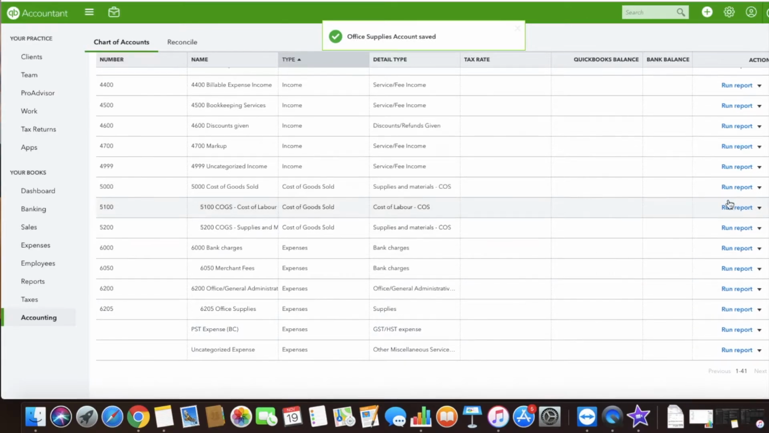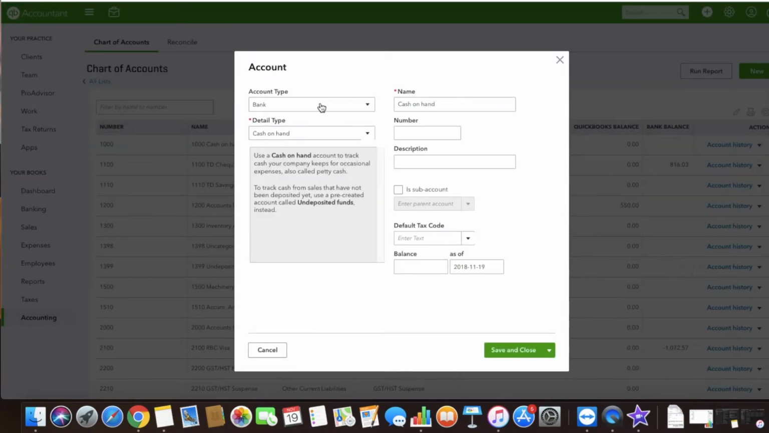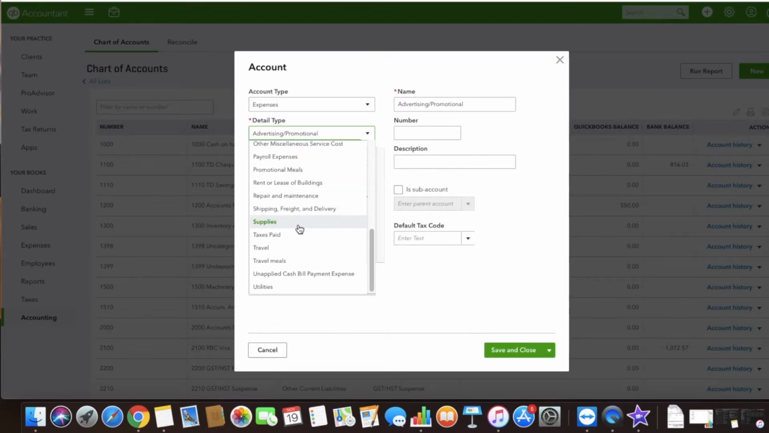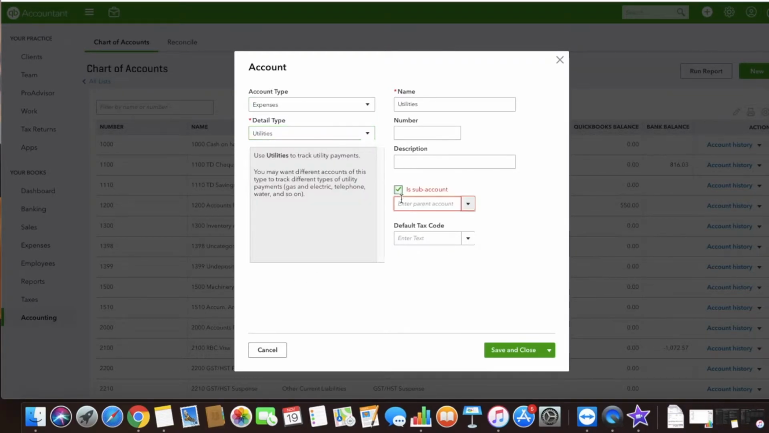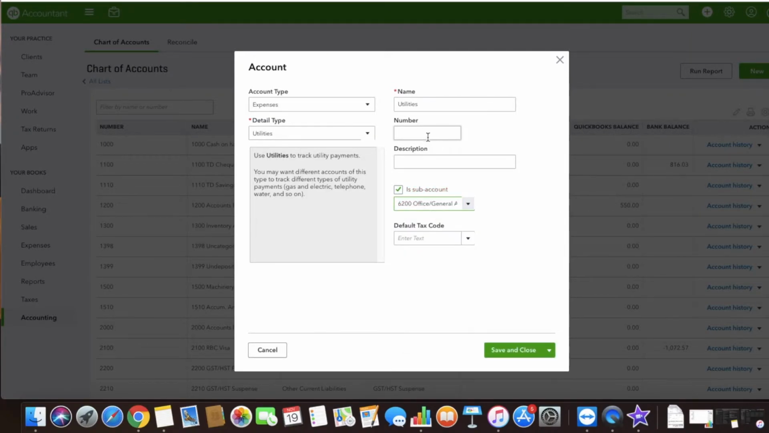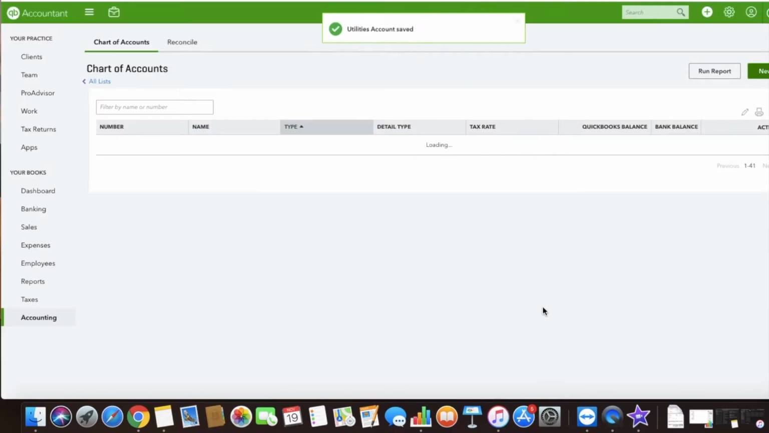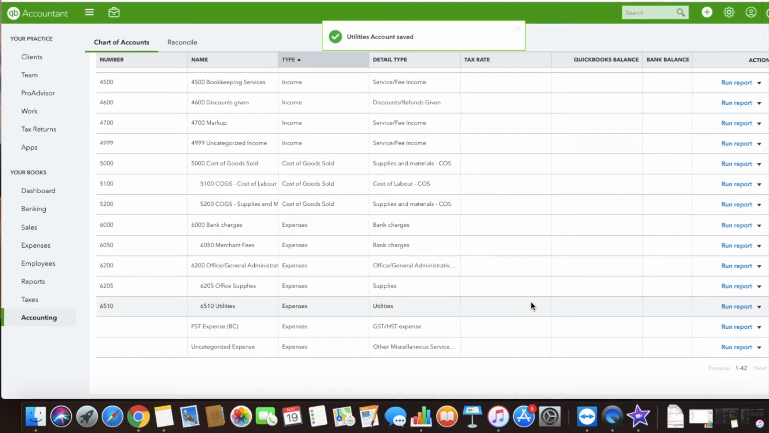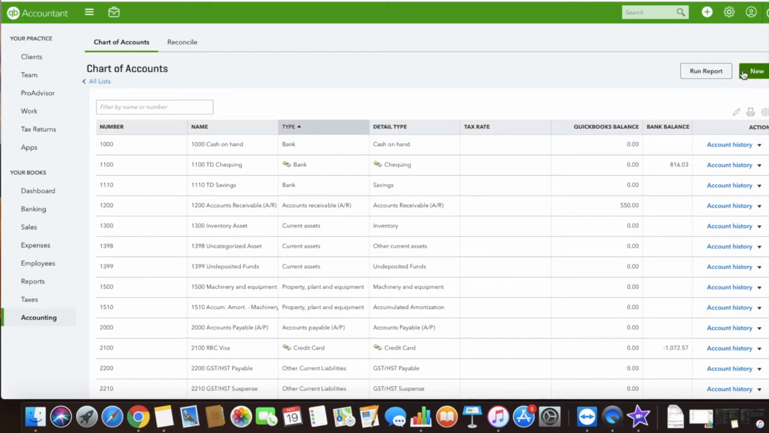Let's add in another expense under our office in general. This time let's add in utilities. And let's put it under our header for office in general. And let's choose our chart of account number and save and close. So I kind of skipped ahead here and added in office supplies.